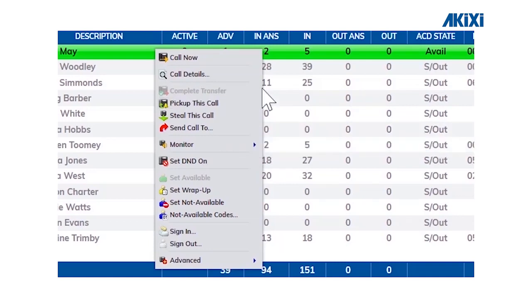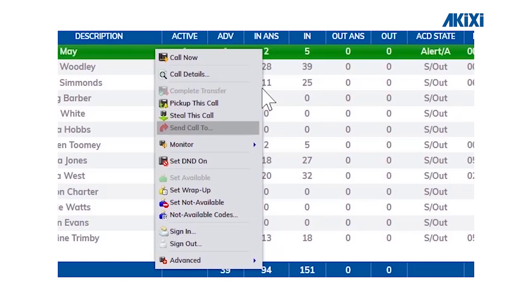I'm also able to use this menu to complete a number of other call control actions. If John's phone was ringing, I could pick up that call and bring that call to my extension. Or as a call centre supervisor, if I saw that John was struggling with a call to a customer, I could steal that call, and that would then bring that customer call to my extension. Or similarly, I could send that call to another extension. I could see that John was struggling, but I could send that call to Jane, because I know Jane's more experienced, and so she'd be able to deal with that customer problem much better.